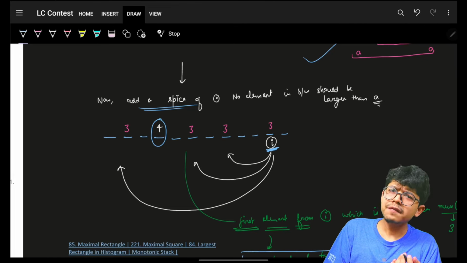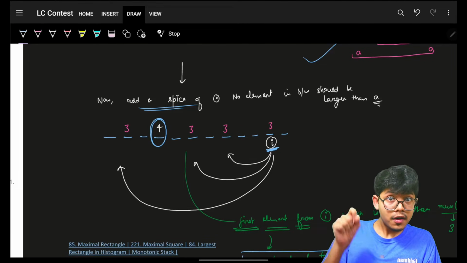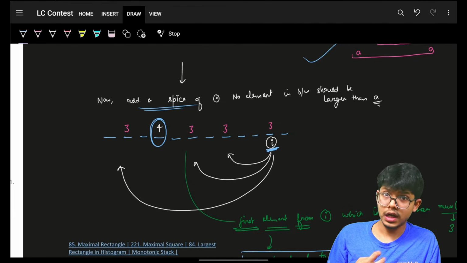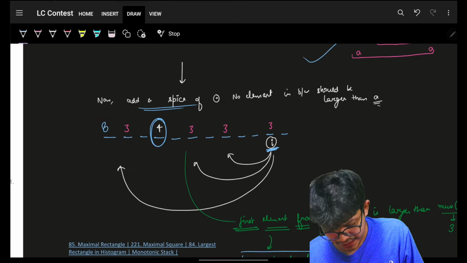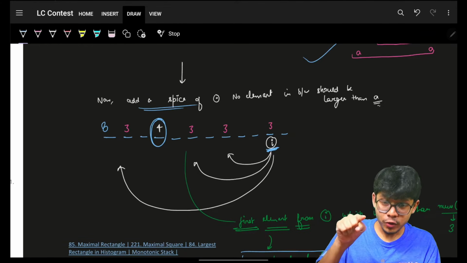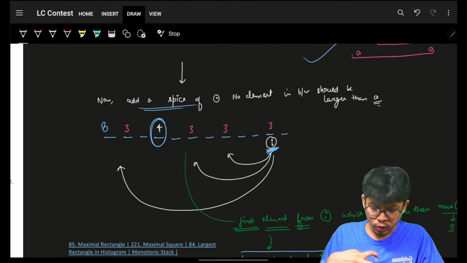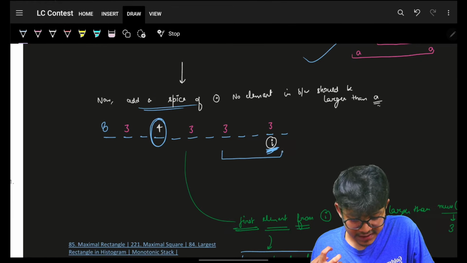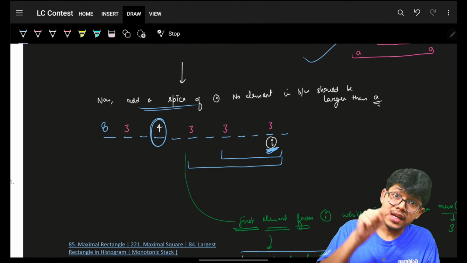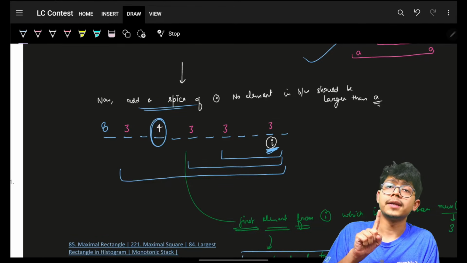But Aryan, how will it benefit me? It will benefit you because this is the first location which is more than 3. What do you mean, first location? I can have many locations. I can have 8 also here. Obviously. But if you know that you will have to end at the ith index, then what matters is that this 3 and 3 can make a subarray. This 3 and 3 can make a subarray. But this 3 and 3 will not be able to make a subarray.